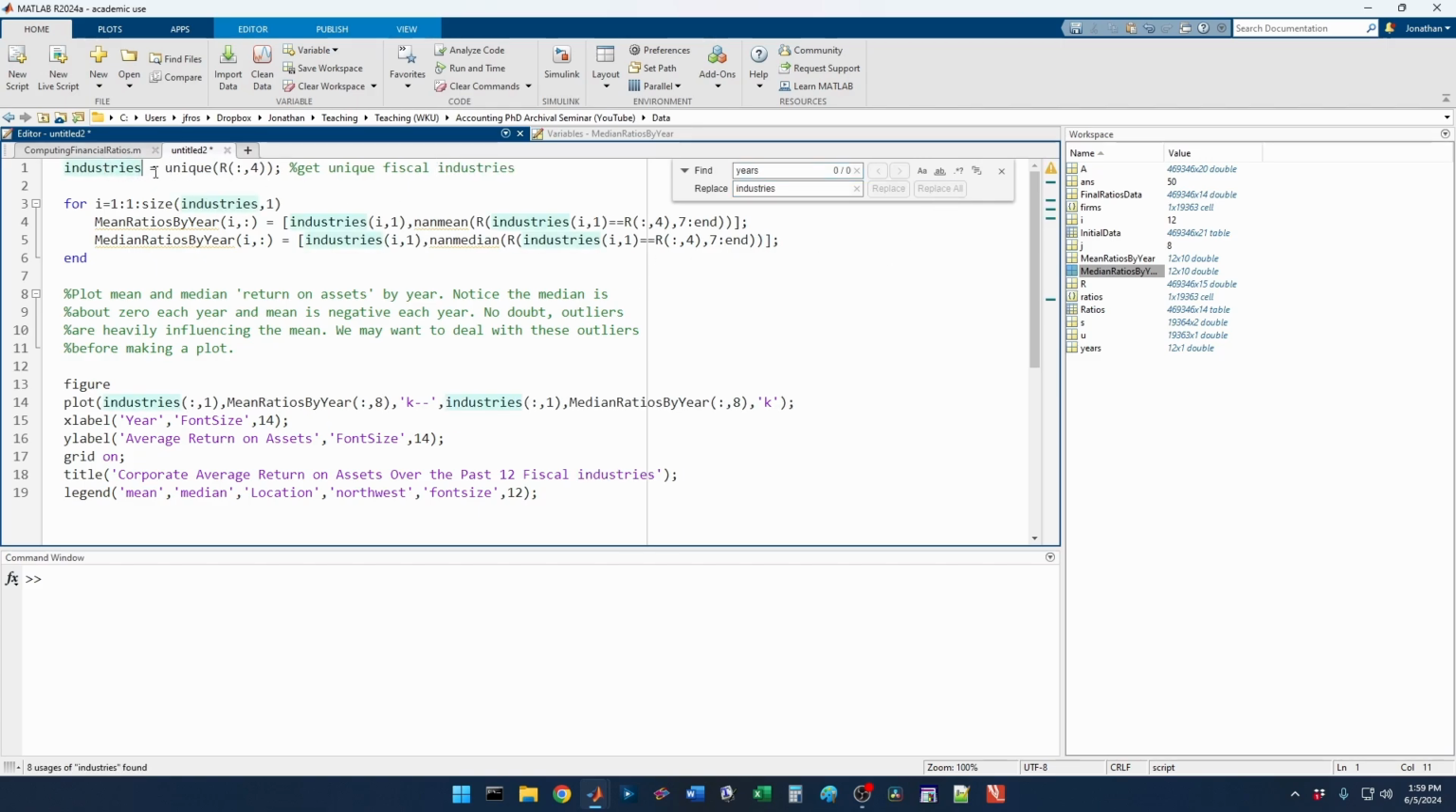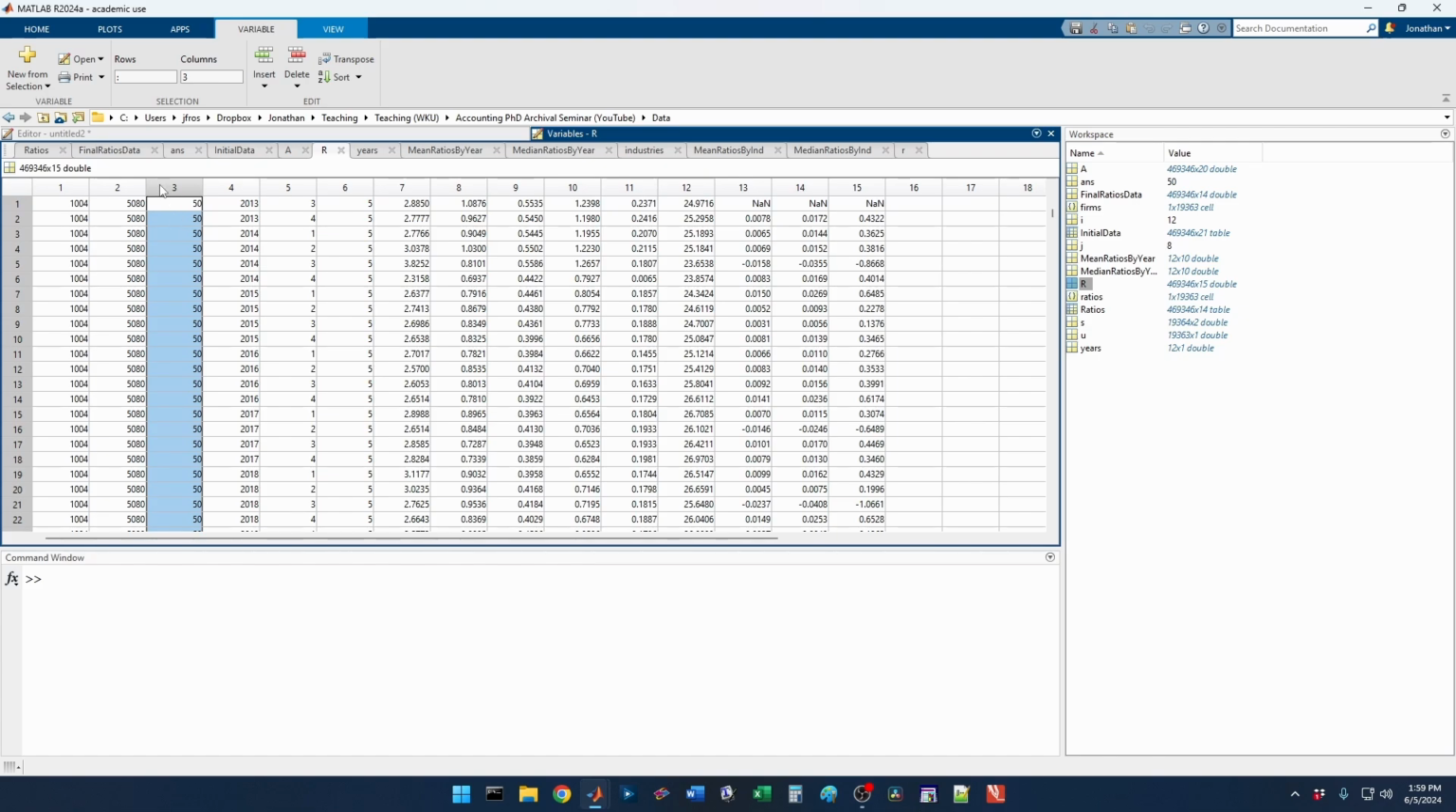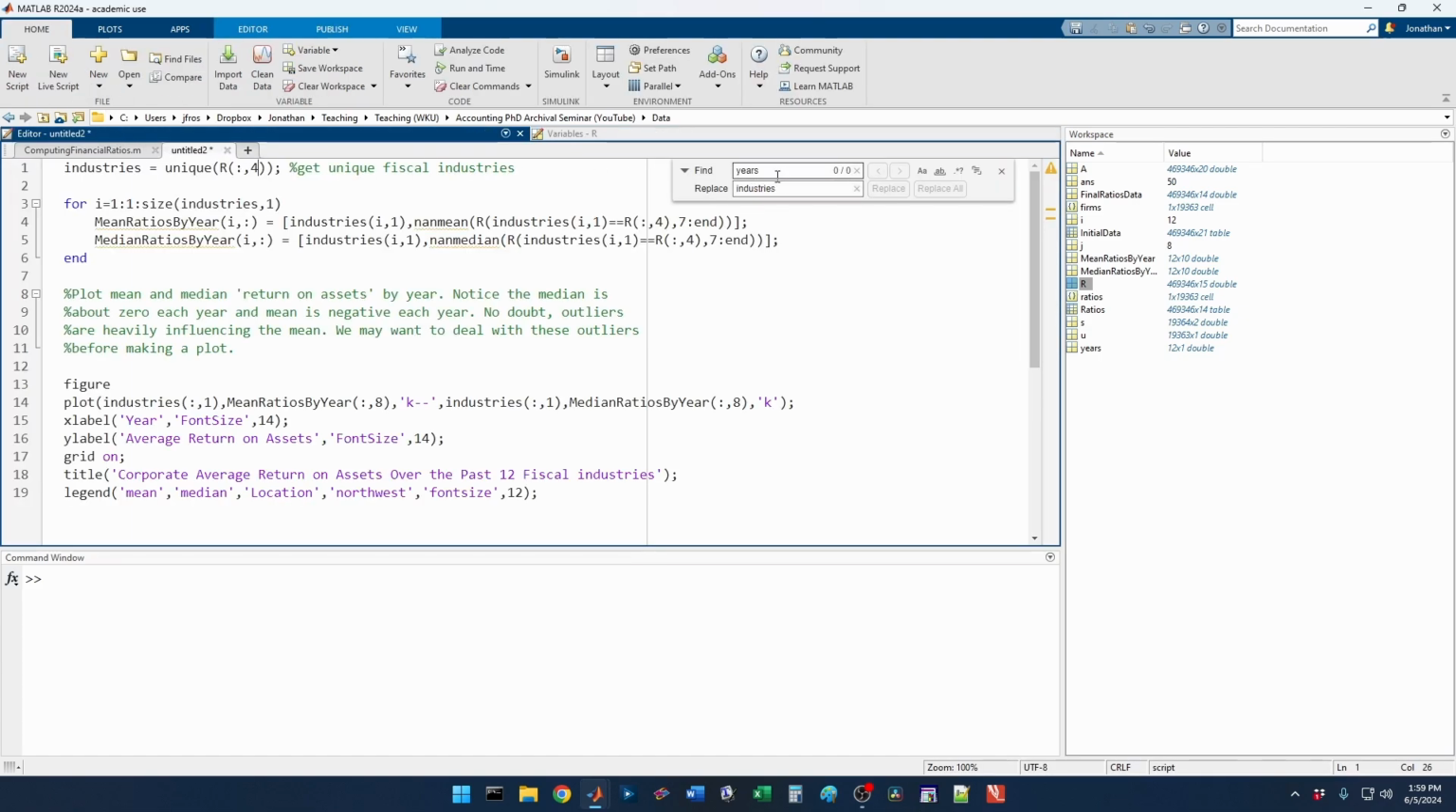So our industries matrix is going to be the unique values of R all rows column 3, right? Because that's where the 2-digit SIC industry column is. So now what we want to do is replace anywhere in our code where we see R all rows column 4, like right there, like right there, like right there, and replace that with R all rows column 3. And it made the appropriate places changed.